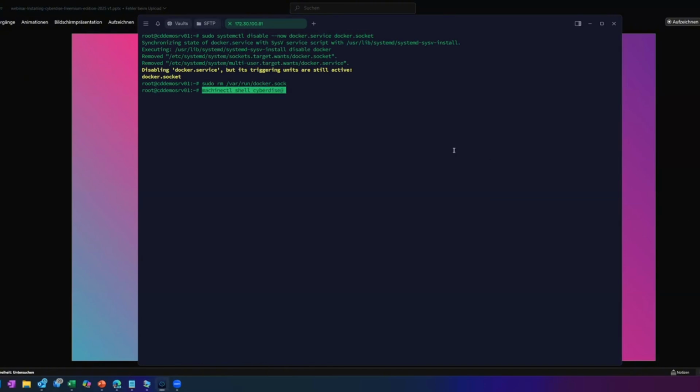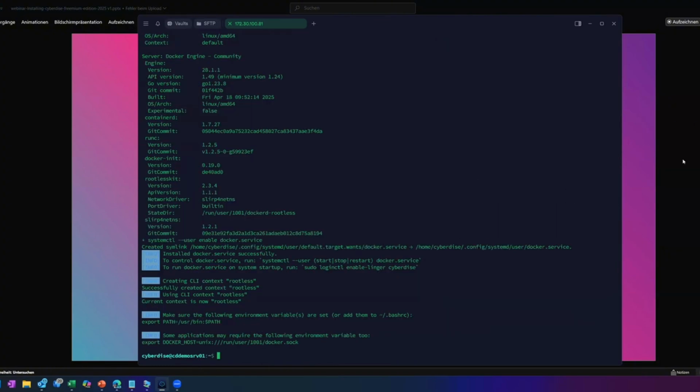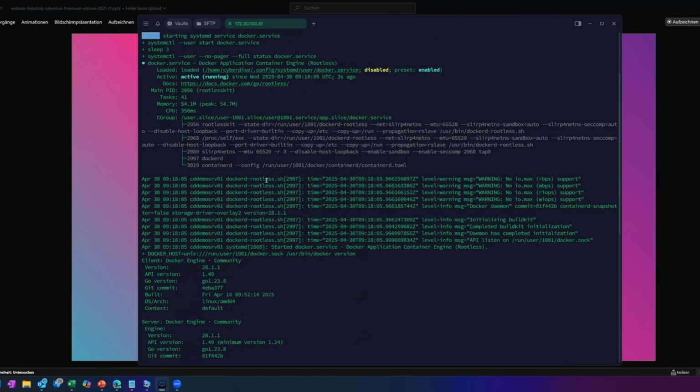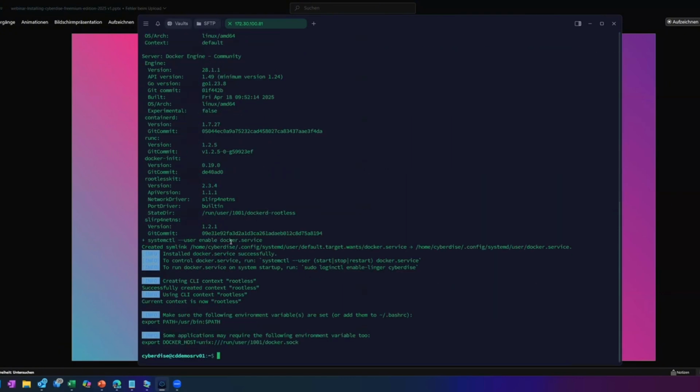We do it with machinectl and with the user that we created. So we say machinectl shell, and then we connect to the Cyberdyne account. And there we start the Docker rootless setup right now. It's just here to install it. And we see it's running and shows correctly installed. So we are good here to get the info and all the points.